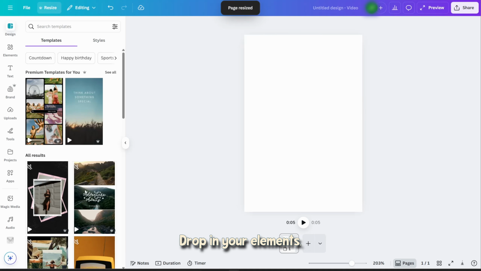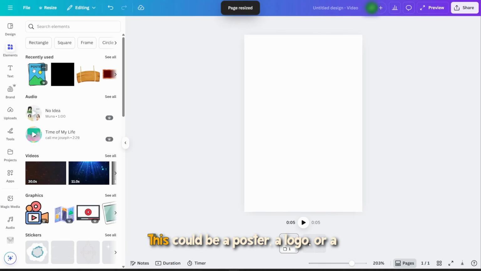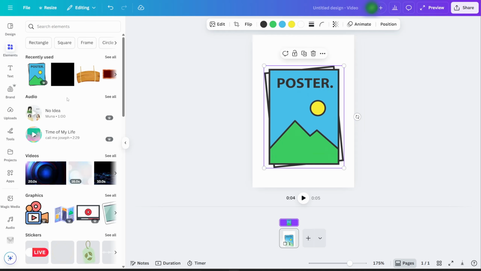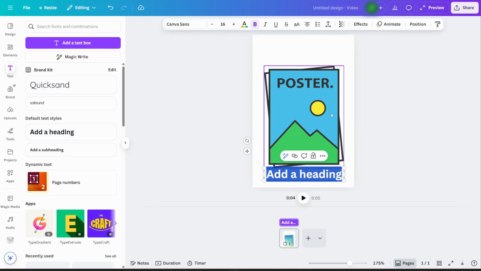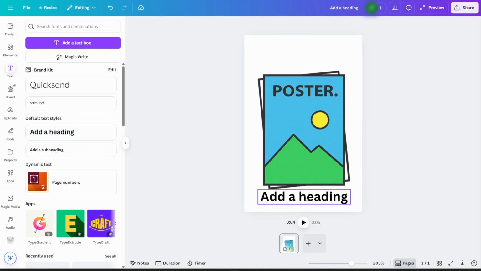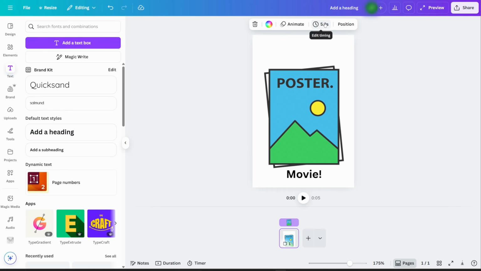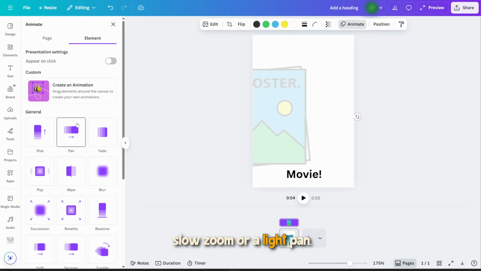Step 2, drop in your elements. This could be a poster, a logo, or a quick background clip. Add in any text you want. Step 3, if you used a video, you'll want to crop it down to the desired length. If you used images, click Animate to bring it to life. Keep motion subtle, like a slow zoom or a light pan.